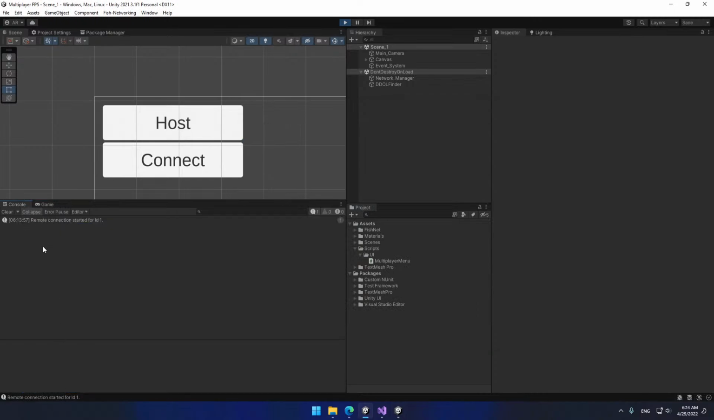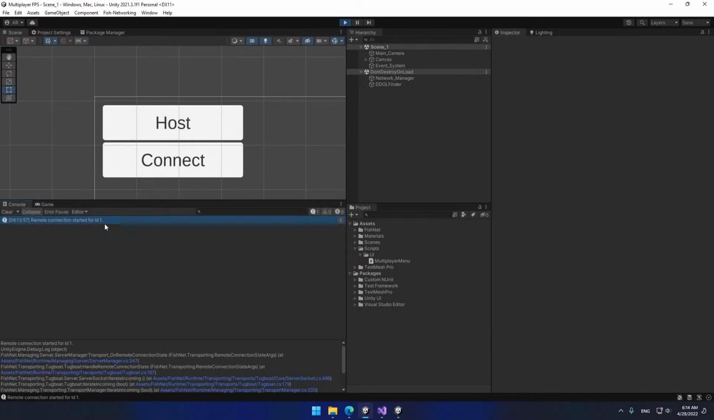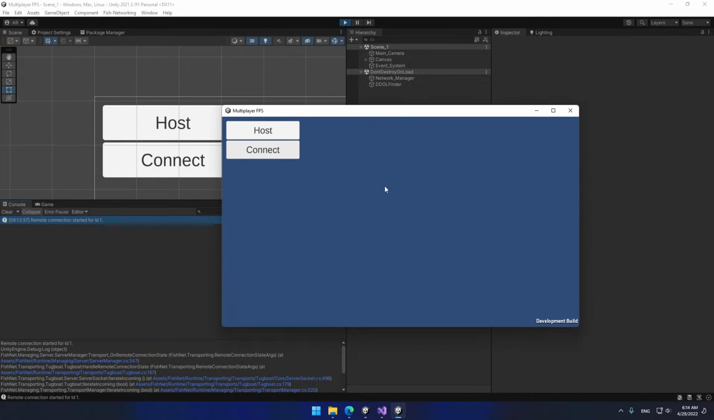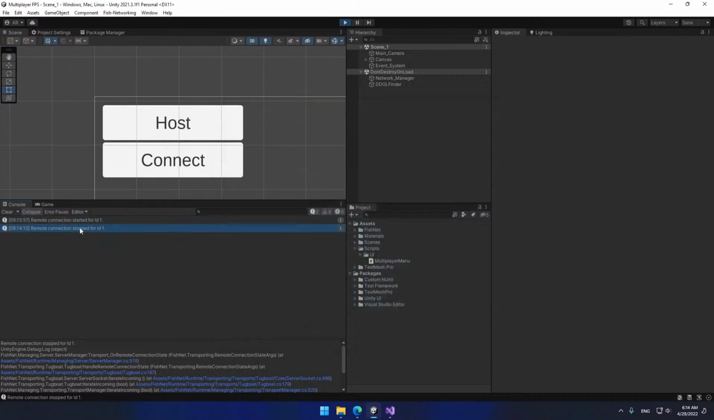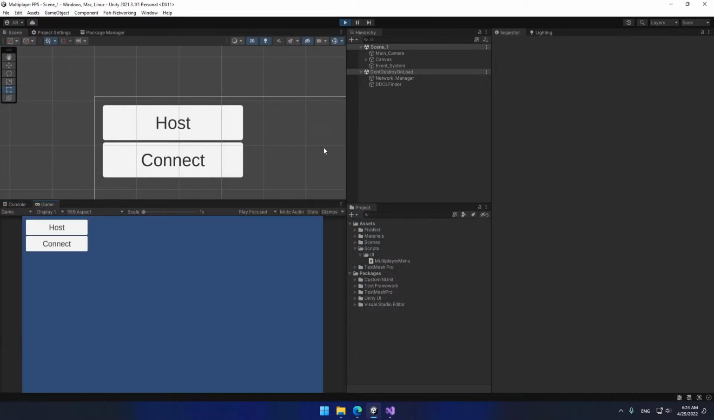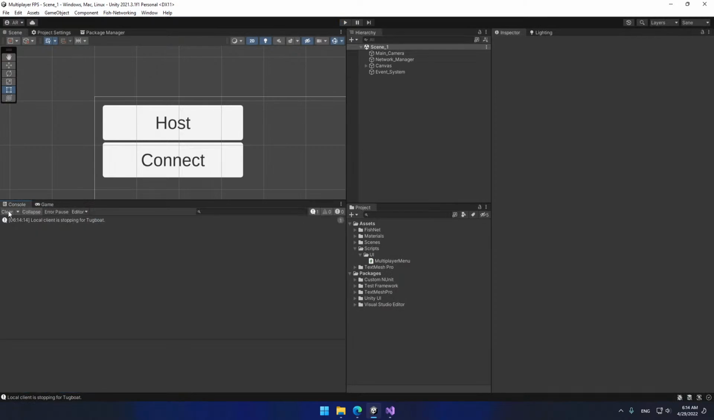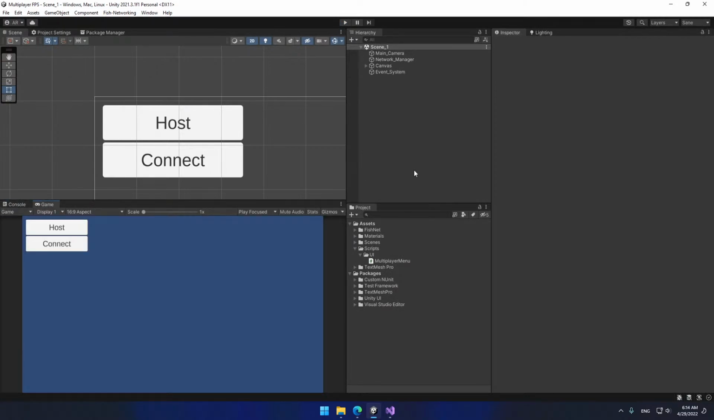And as you can see, remote connection started for ID 1. So this means that our client here successfully connected to our host over here. Okay, now let's close this, and it automatically disconnects. Let's exit play mode again.